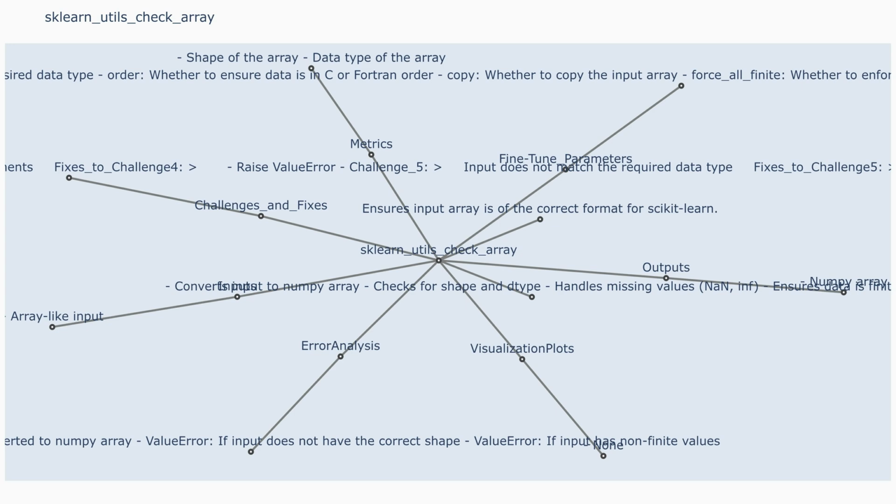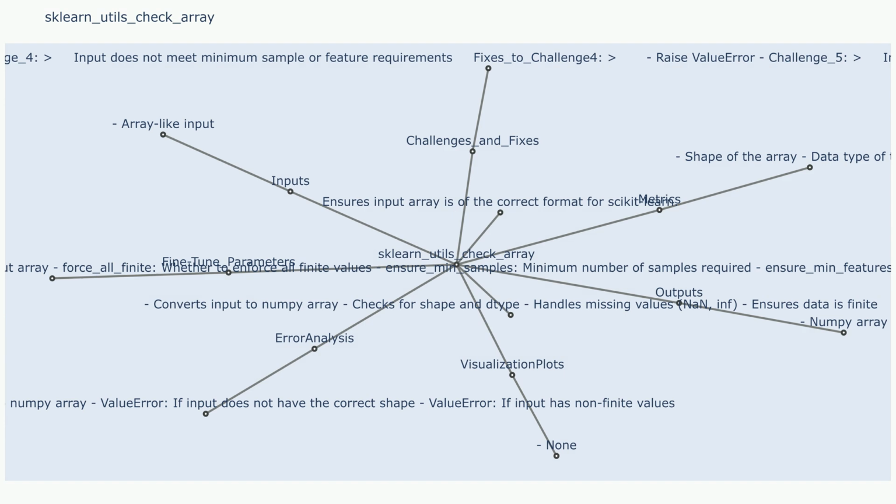sklearn.utils.check_array. Description. The check_array function from scikit-learn (sklearn) is a utility function designed to ensure that input data to various scikit-learn estimators, like classifiers, regressors, etc., is in a format suitable for processing. It checks the input array for conformity to expected data structures and performs necessary conversions or raises errors if the input is invalid. Inputs.